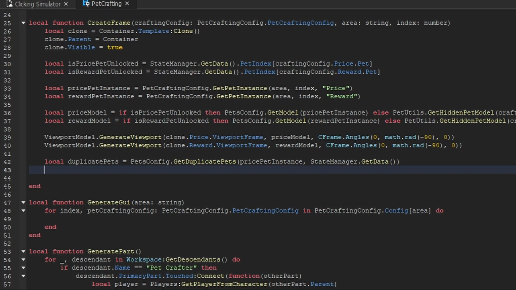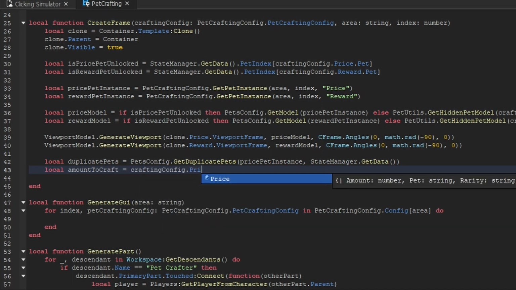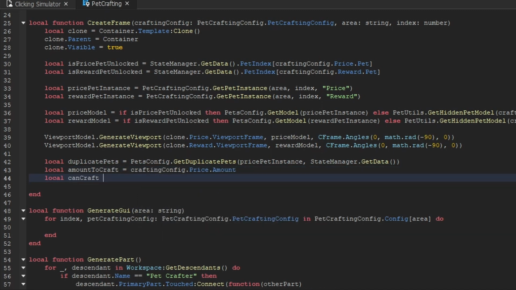Now that we've got the duplicate pets, we want to get the amount that is required to craft the pet. So we're going to say amountToCraft. And that's of course going to be equal to craftingconfig.price.amount. Then we want to create a variable called canCraft, and that's of course going to be equal to the amount of duplicate pets is greater than or equal to amountToCraft.